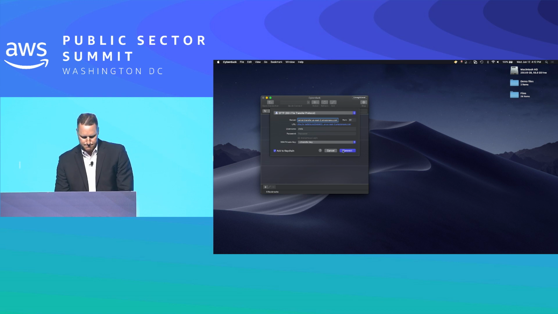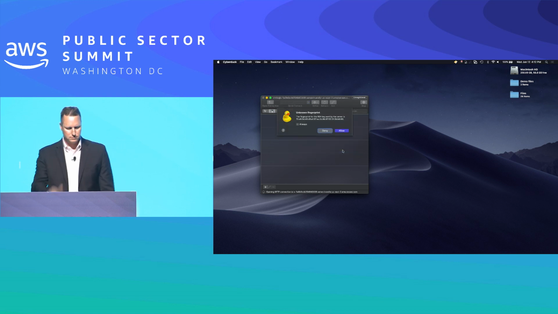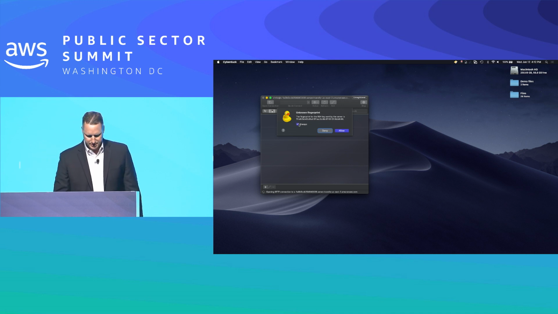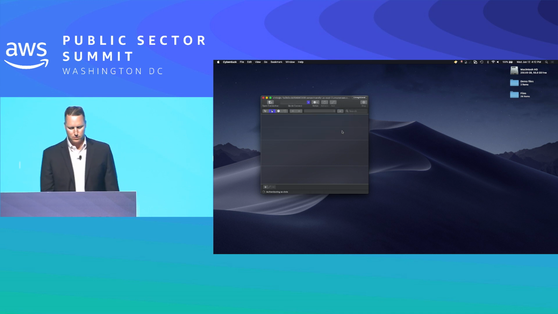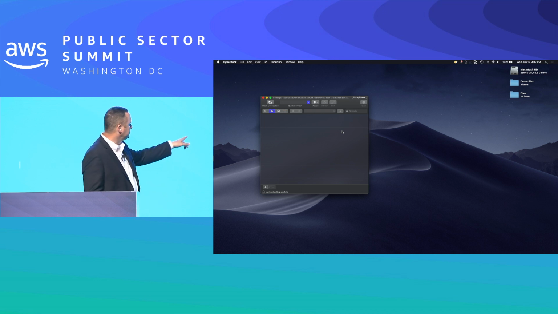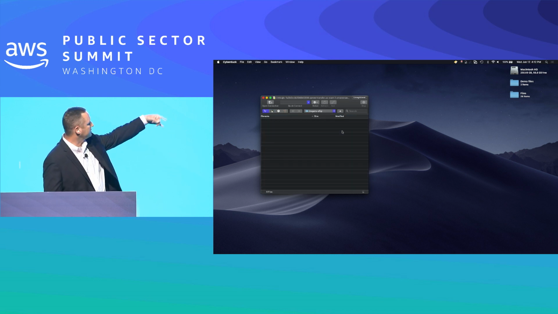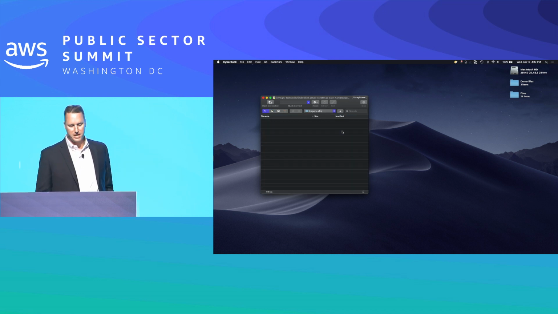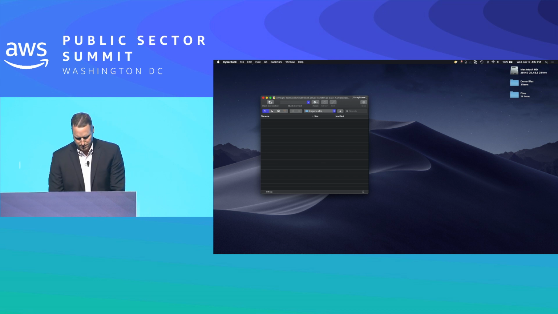There's my connection. There we go. Just as it is an unknown fingerprint, I'm going to say allow. Now it's authenticating, logging in successful, listing the directory, and there we go. Now I am looking at my bucket. I have nothing there.